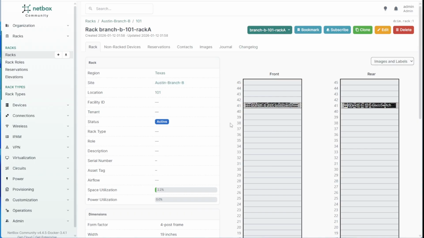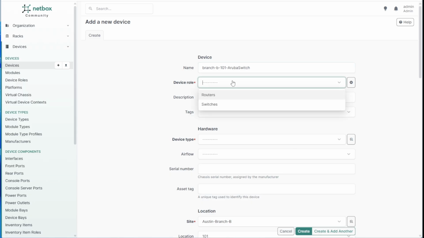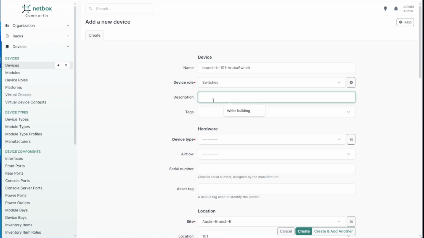Do this the easier way. We'll go back. There we go. Add device. We'll say Aruba switch. We're going to have that be a switch. Let's just put this in. I'm just going to say switch new as of 2026.